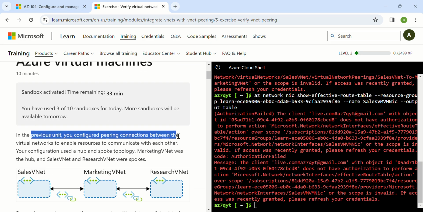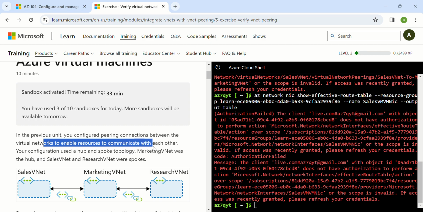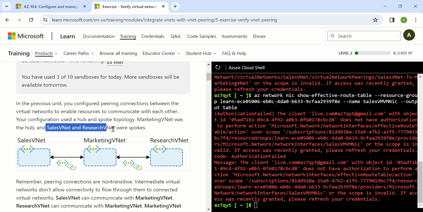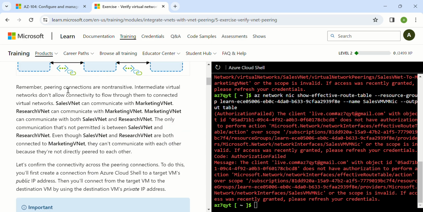In the previous unit, you configured peering connections between the virtual networks to enable resources to communicate with each other. Your configuration used a hub and spoke topology. Marketing VNet is the hub, and the sales VNet and research VNet are spokes. Remember, peering connections are non-transitive. Intermediate virtual networks don't allow connectivity to flow through them to connected virtual networks.